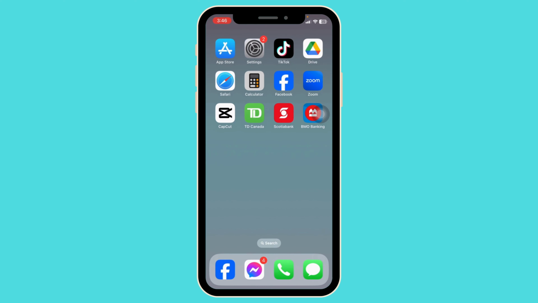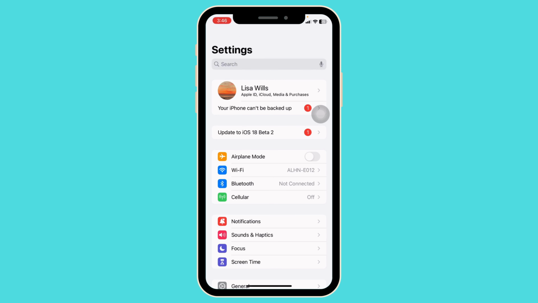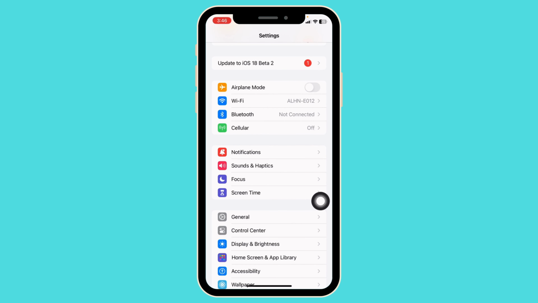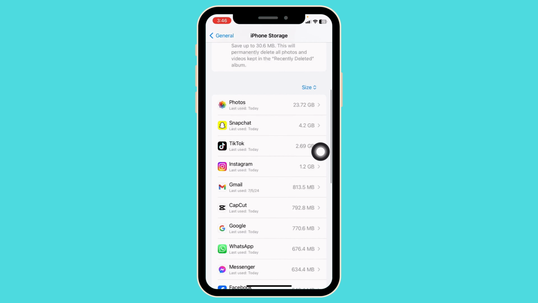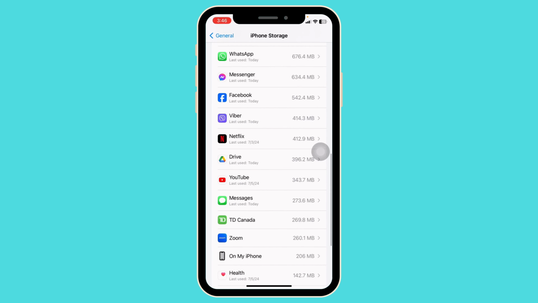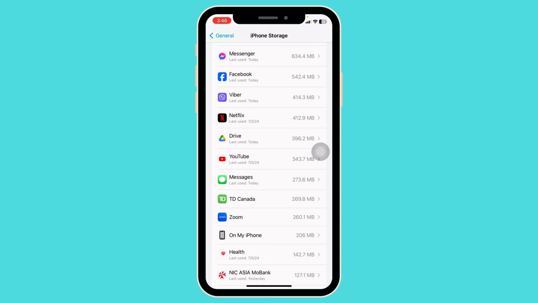Heading towards the next solution, clear cache for the app. For that, launch your settings. Then scroll down, navigate to the option of General, head over to the option of iPhone Storage. Now over here you're going to find different apps that are installed on your device. Find the app TD Canada. After you find it, open it.